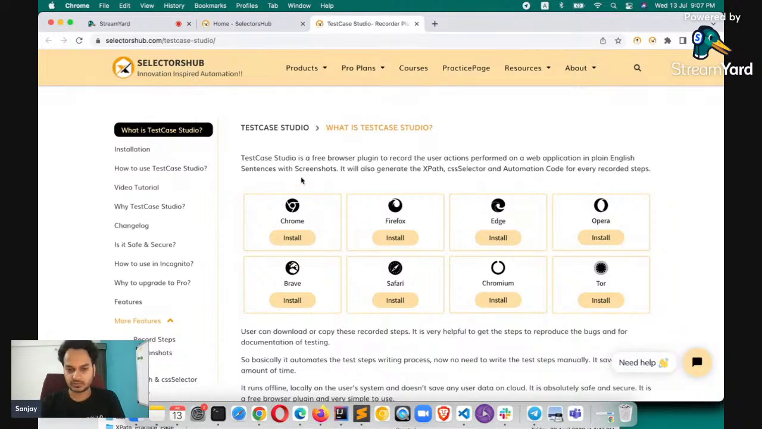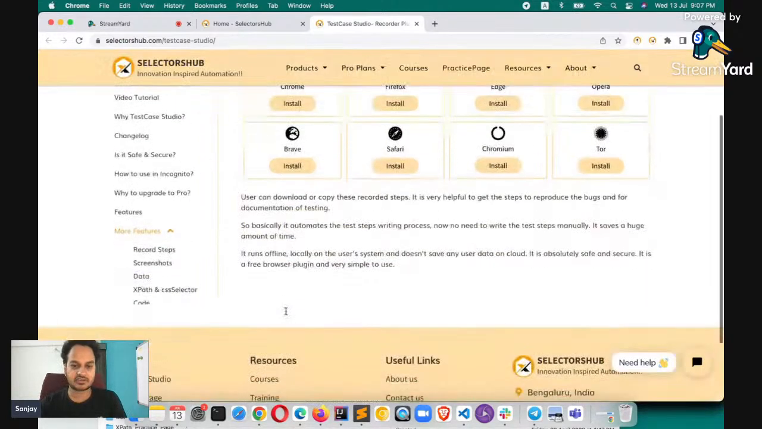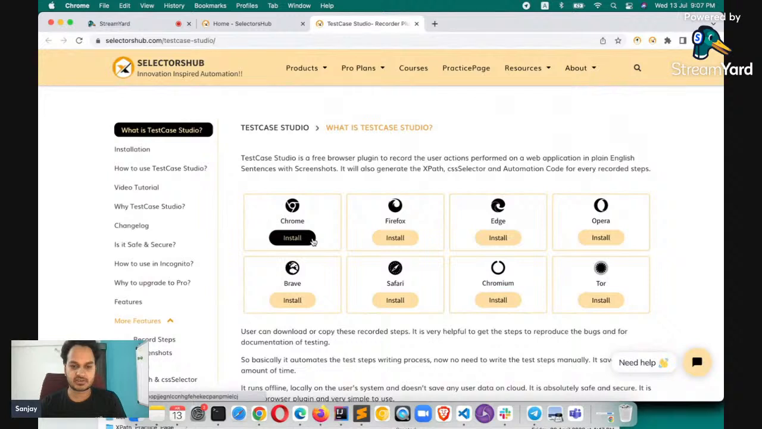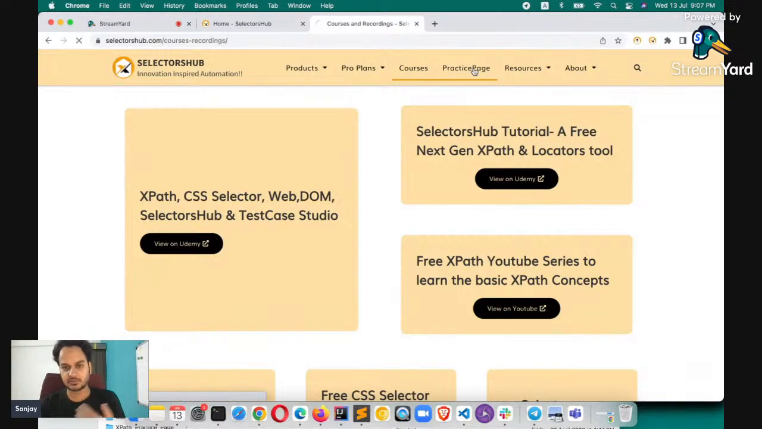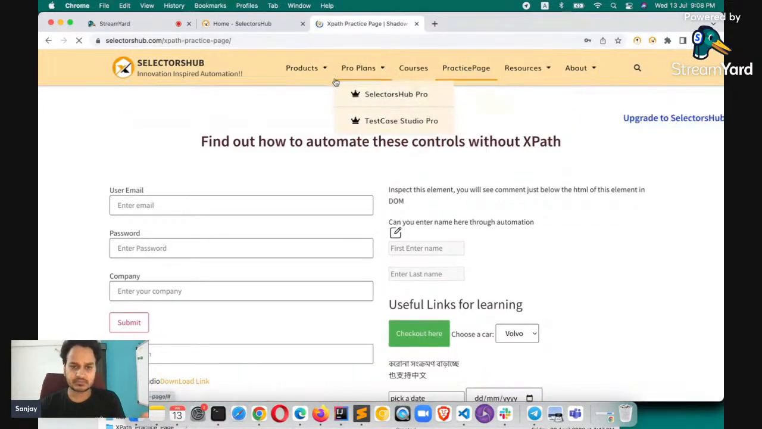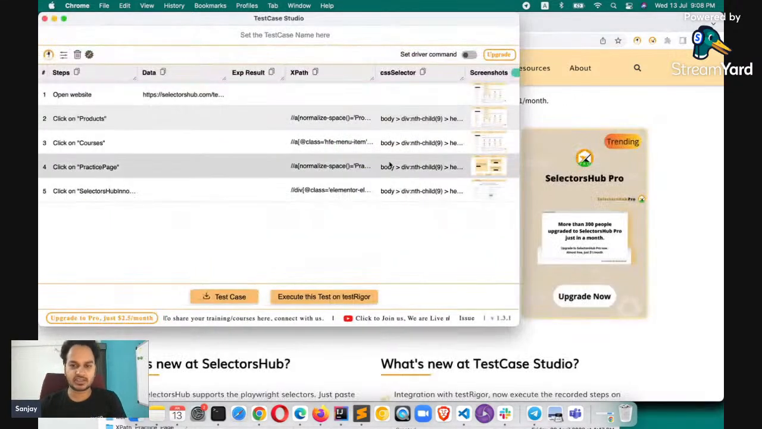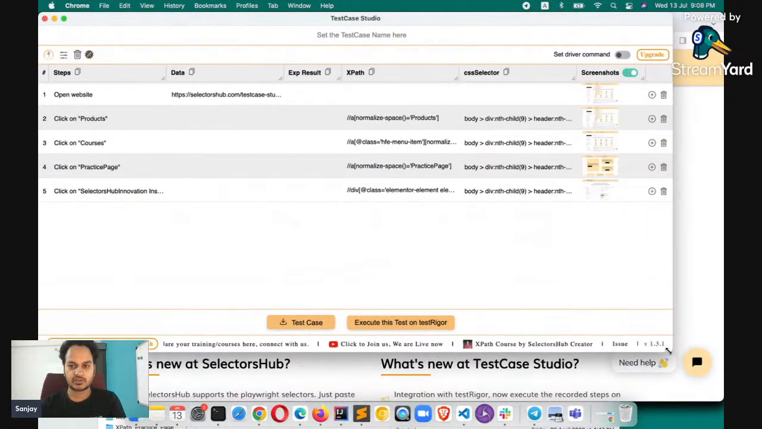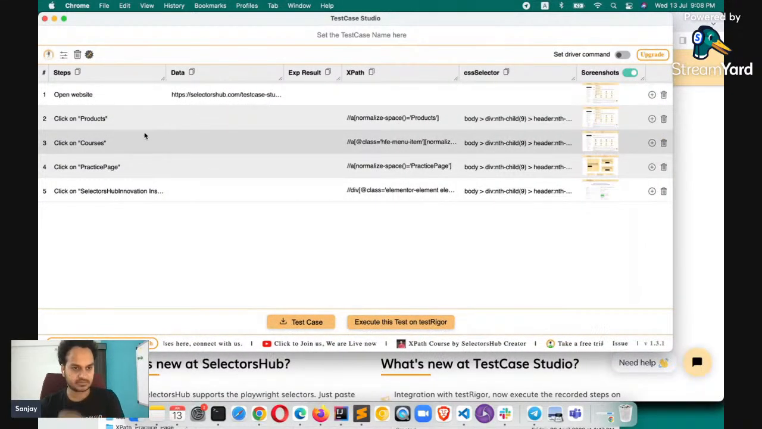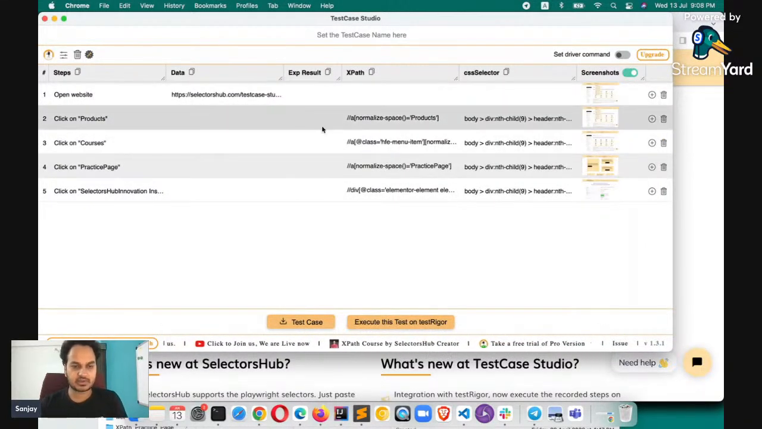If you are new to Test Case Studio, this is where you can get all the details here, and you can install it on any browser whichever you want. We already have installed it here. If you click on this, it opens like this, and now if we perform any action here, it will keep recording those steps automatically in the Test Case Studio window. So here you see all these steps have been automatically recorded.